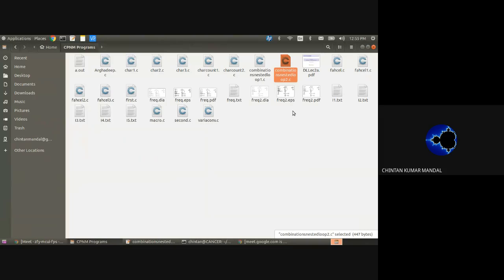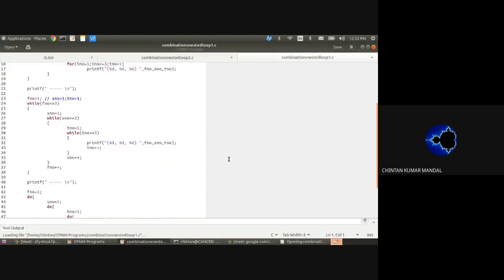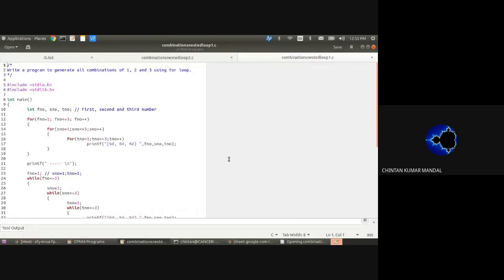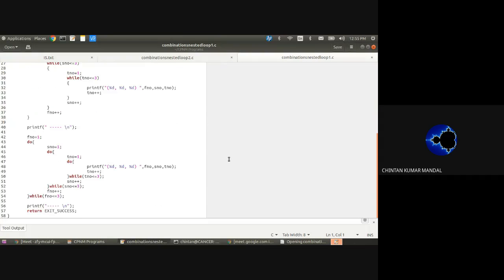So the other one was supposed to be this one. This one basically has nested for loops, nested while loops, nested do while loops. But you can also have combinations of all three. I can have a for loop, within it a while loop, and within that a do while loop. All that depends on how you design your system.